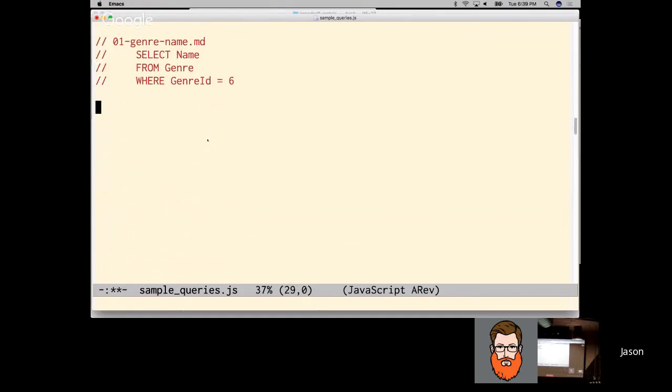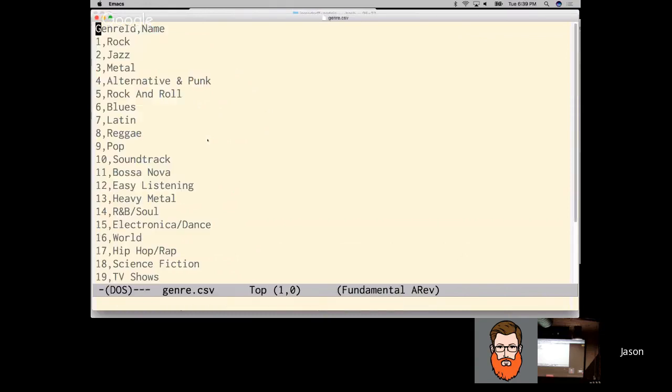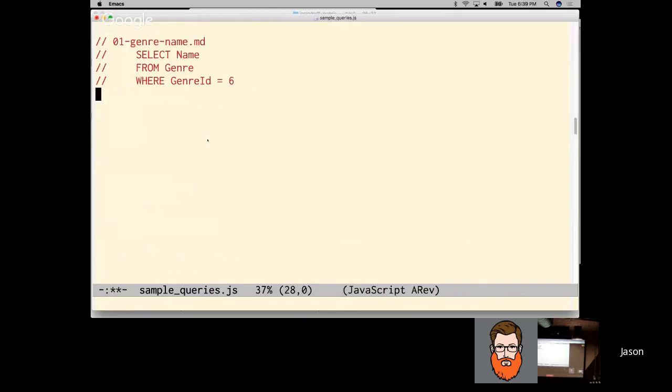Select name from genre where genre ID equals 6. And again, if I dump that table out, I can actually just show you the table. This is the table, right? It's a very, very simple table. It's just got 2 columns. Okay, so what do I need to type in order to print the name that corresponds to genre ID 6?